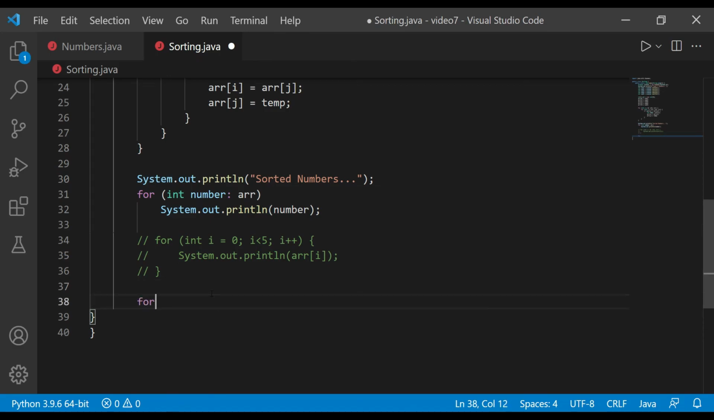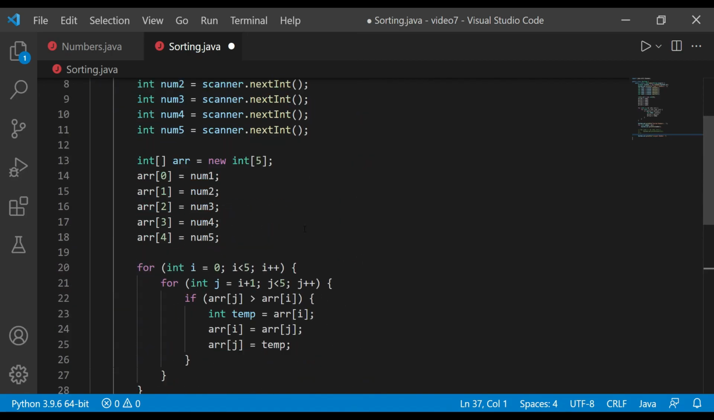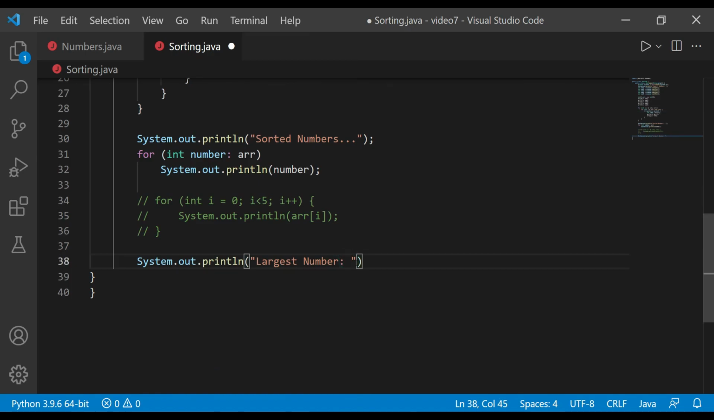So I could just say System.out.println, and we say smallest. I'll say largest first because it's in descending order. So we'll say "largest number", and I'll put a colon here. What I did for descending is just change this sign to greater than. It was less than for ascending order, and for descending order it would just be greater than. So for largest number here, I'll put a plus here, and then we'll put the array subscript and the first element, which is the largest.